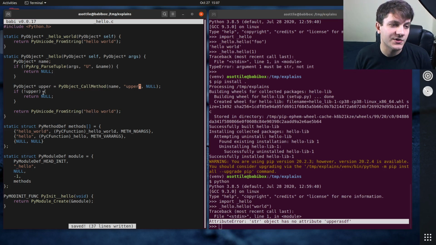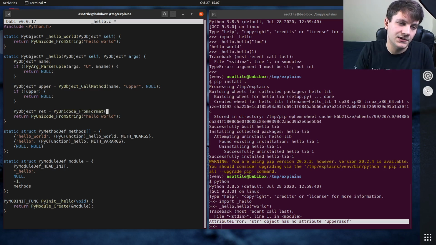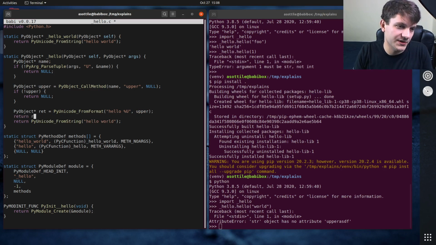and managing the reference counts properly. So we're going to create our new object, PyObject ret, and we're going to use PyUnicode_FromFormat. This is kind of the low-level formatting API for Unicode objects, and we're going to do hello %U. This %U should actually look familiar because it's the same format code that we used up here in PyArg_ParseTuple. I think they're mostly the same. There might be some that are slightly different, but it knows to parse this and does some magical stuff there. But we're going to format in this upper string, and then we're going to return this value.